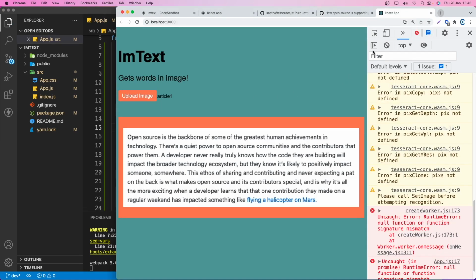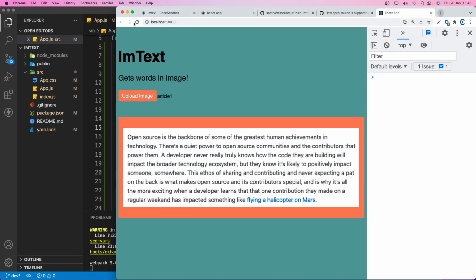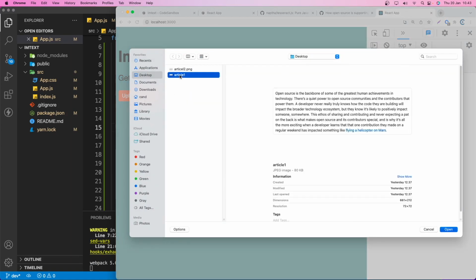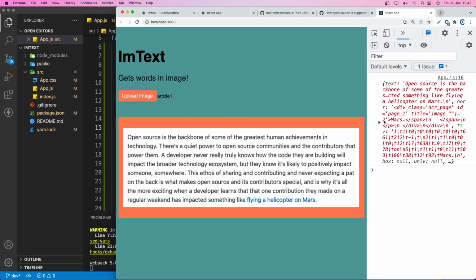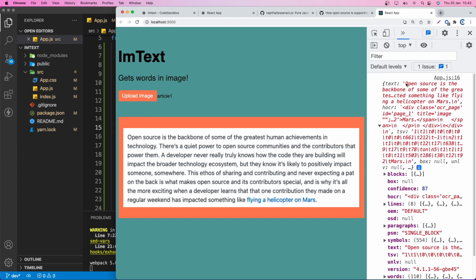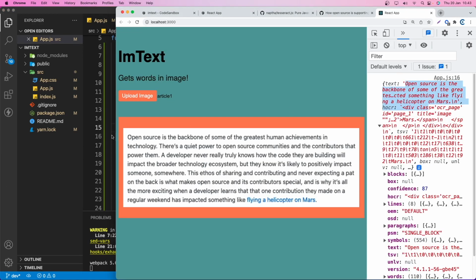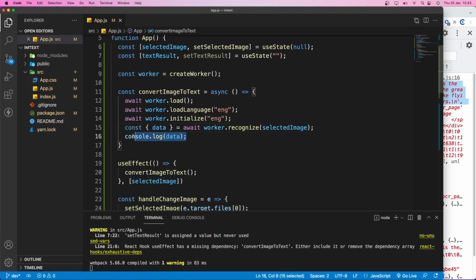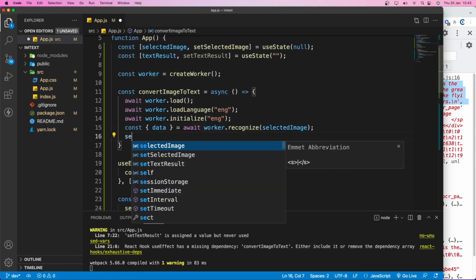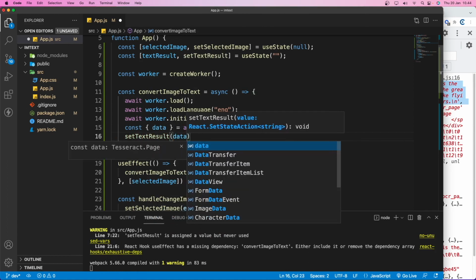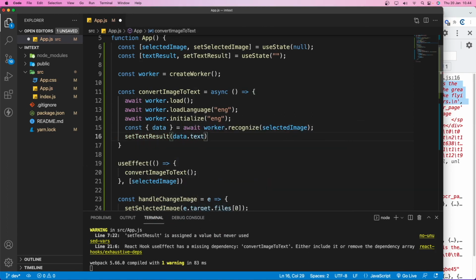Now save, and let's do that again. I'm going to refresh, and let's grab the image article 1. Here we go. As you can see, we have the text here, with "the open source is the backbone", which is the text. Okay, pretty good. Now we can grab the data.text. All right, so now what we can do is we can say setTextResult to data.text. All right, pretty cool.